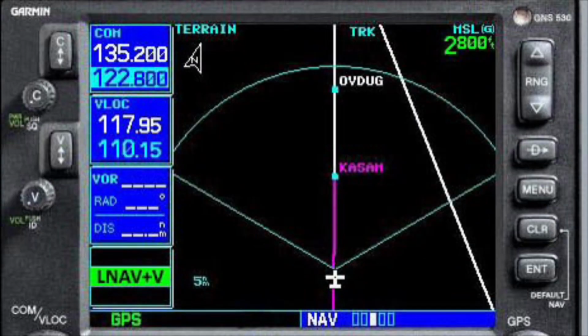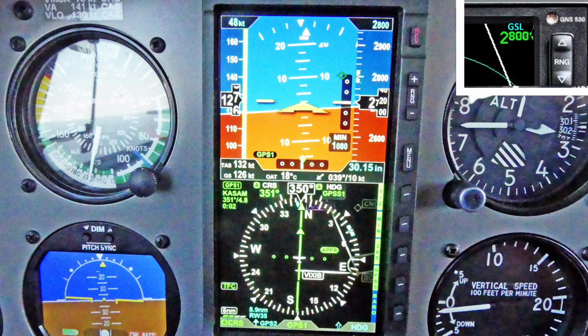As soon as the leg inbound to the FAF goes active, the mode changes from terminal to RNAV plus V, showing that we will get advisory vertical guidance. Here we are established on final. I'll switch the autopilot to approach and fly level until we intercept the glide path. On the primary flight display, you see the lateral and vertical deviation indicators appear. I'm 8.9 miles from runway 35 and my top of descent is at 7, so 1.9 miles to go.